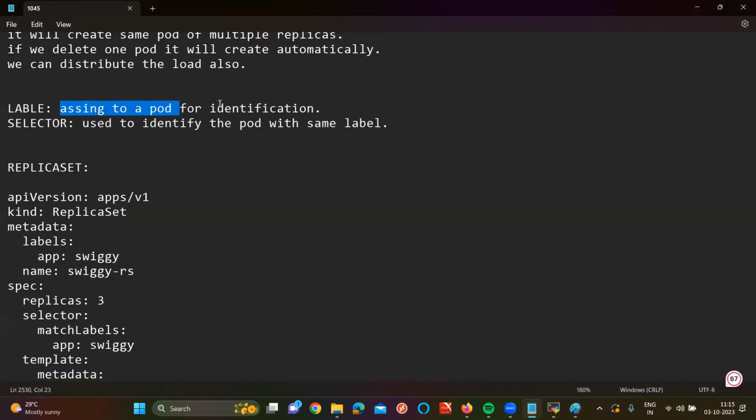If you see the definition of label, labels are assigned to a pod for identification. Assigned to a pod for identification, meaning to work with them as a single unit. Clear now? If I don't assign a label, what will happen?